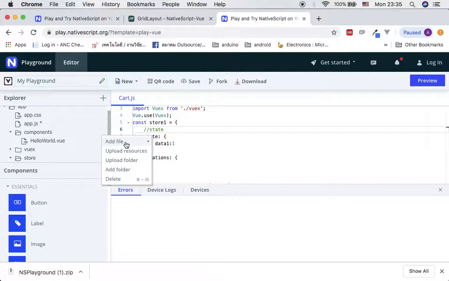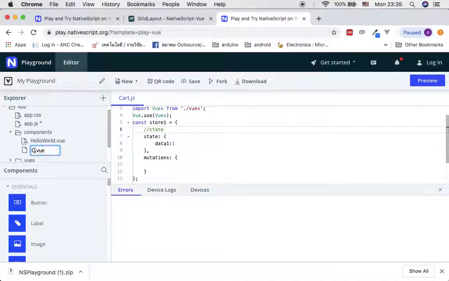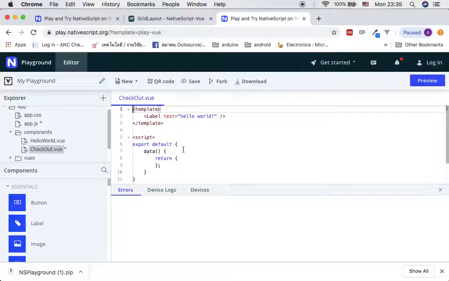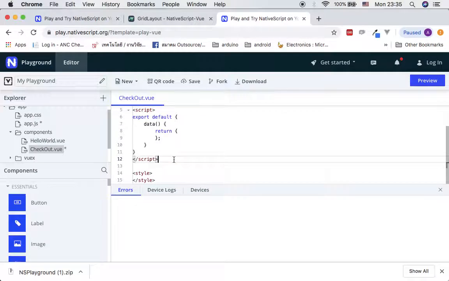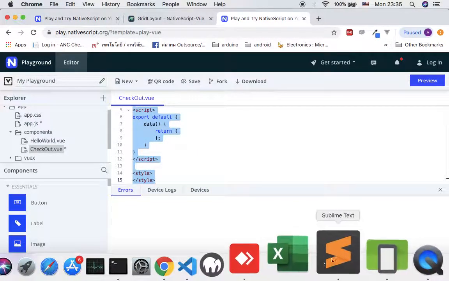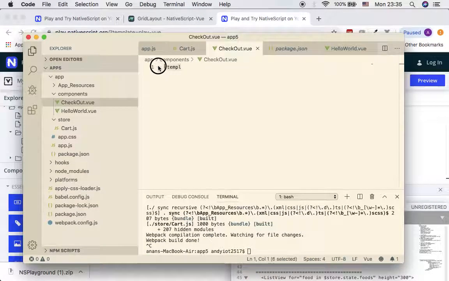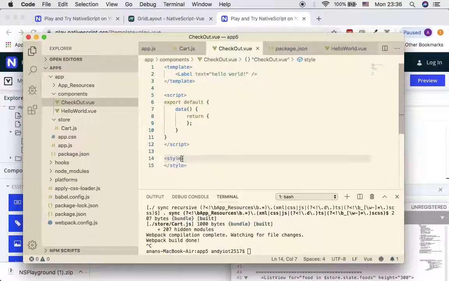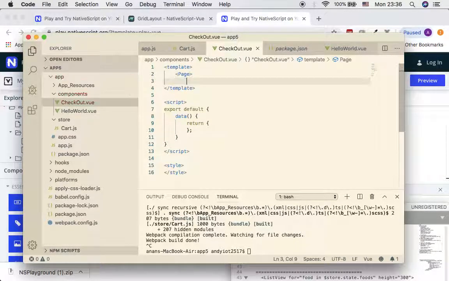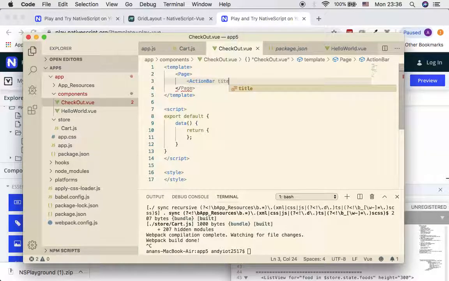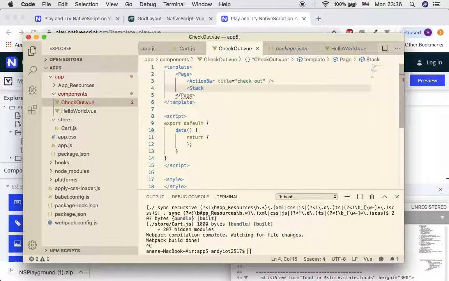So I can create new v and say check out. Now I can copy this directly. So copy it, Control C, and can put it right here. Okay, so for the template, it's going to be a page. So let's put page, and we have action bar, title equal to checkout, and we're gonna have stack layout.